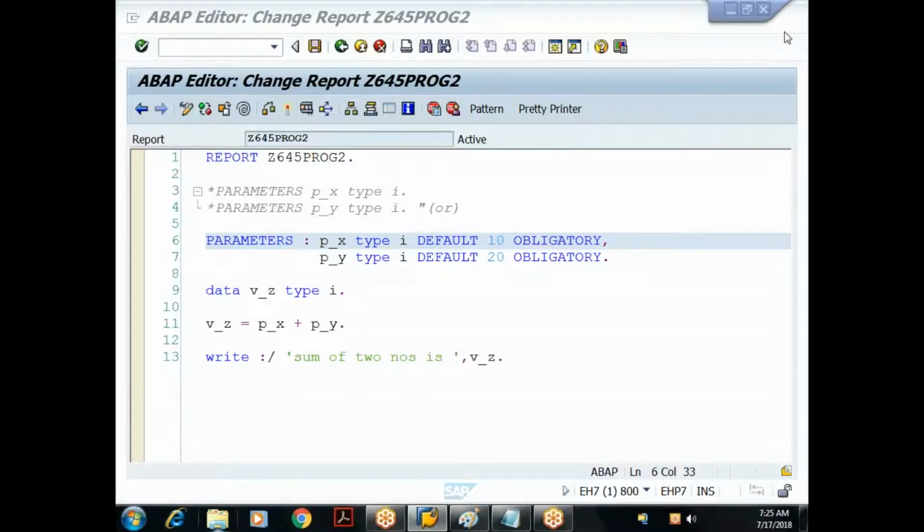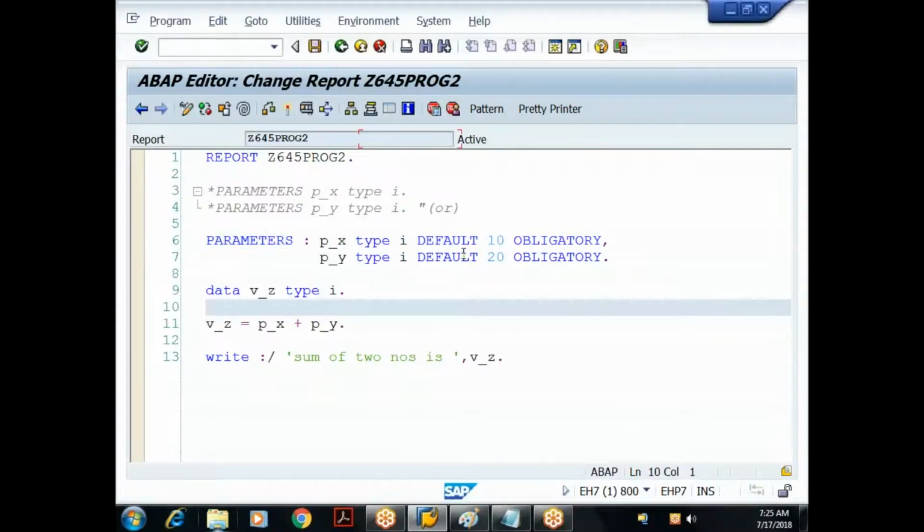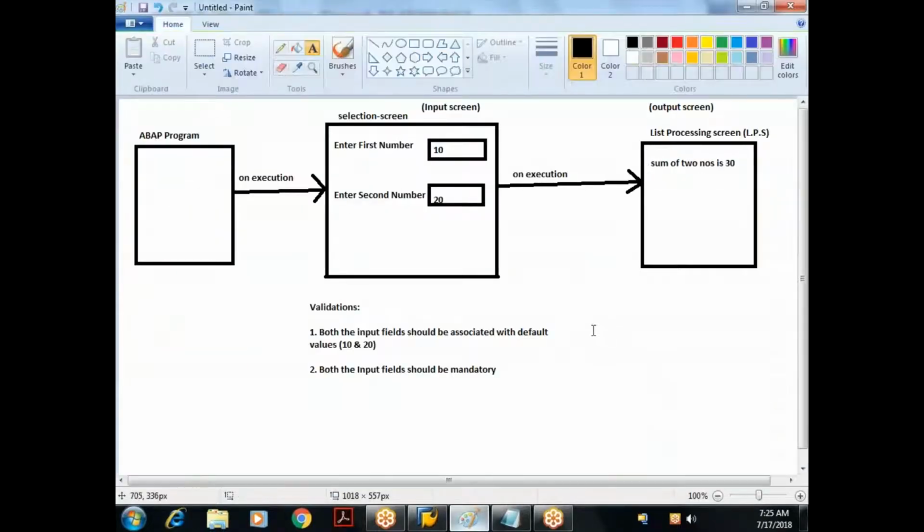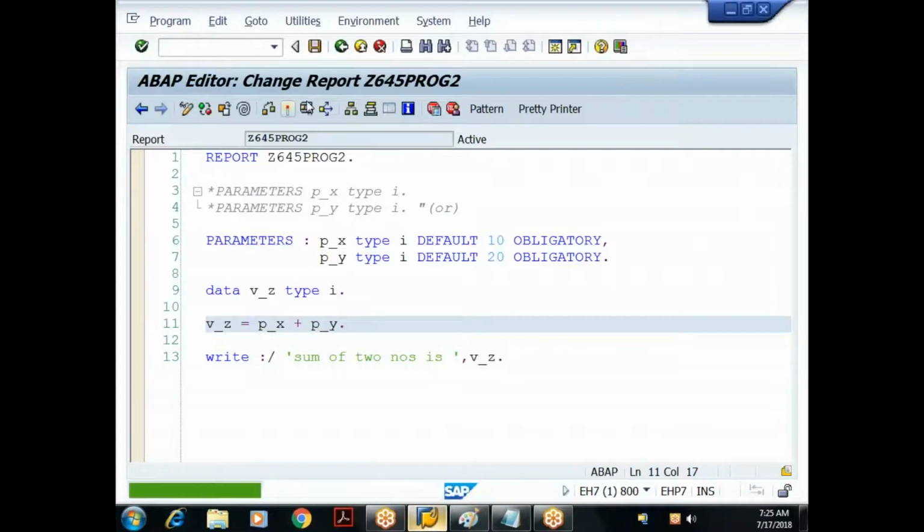So we understood the parameters keyword, and we understood default and obligatory keywords. Done. Let me just save it. Now my next requirement is, see here.